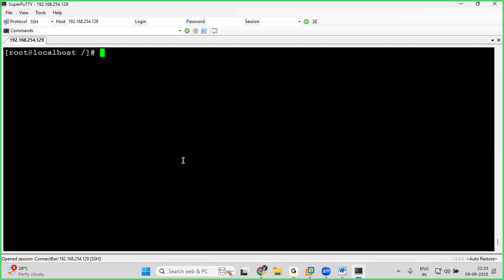The first command, ip space a, is for what? To know the IP address of the server. There is one more command, ip space addr. That is also a command for knowing the IP address. And one more command, ip space address. That is also a command. And one more command, ifconfig. That is also a command for knowing the IP address.